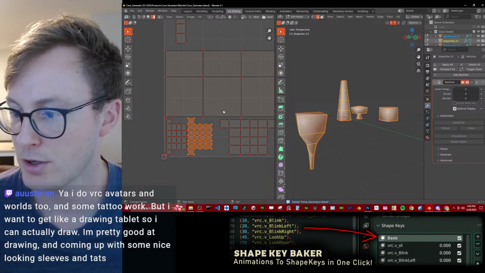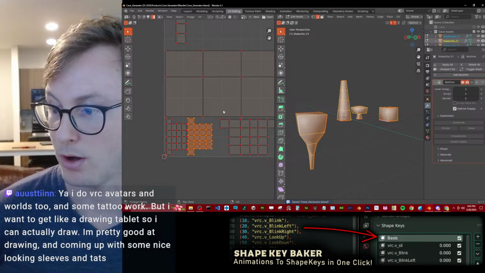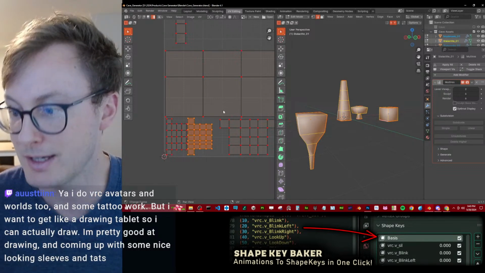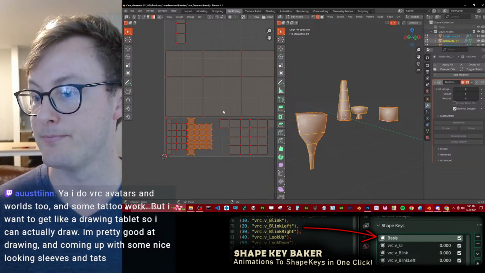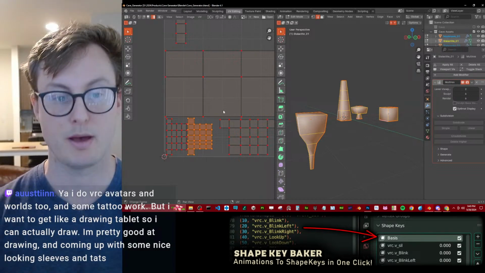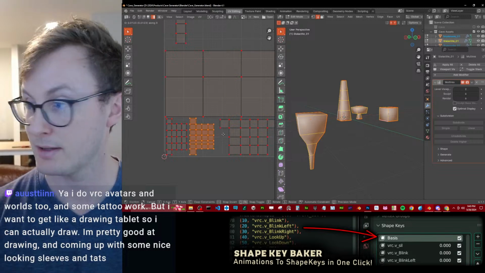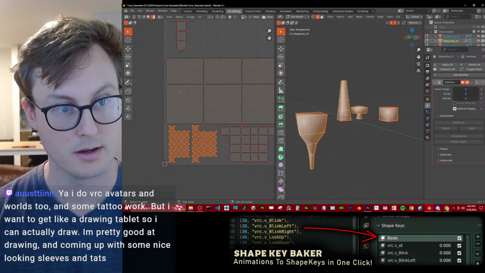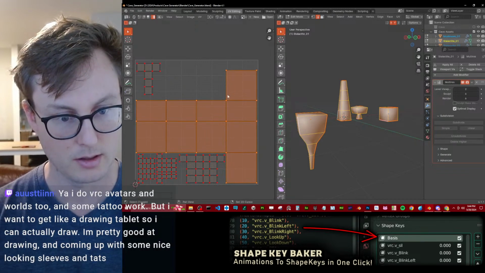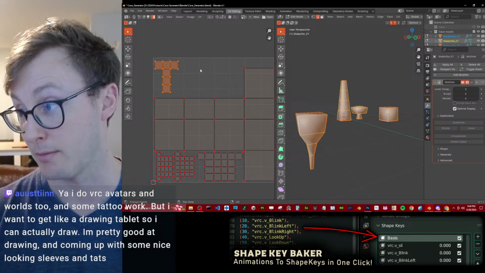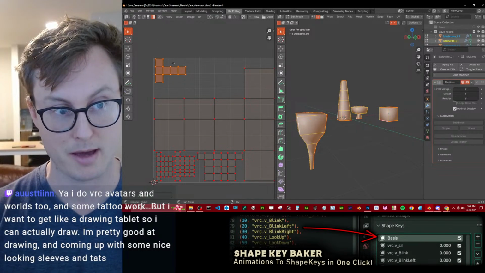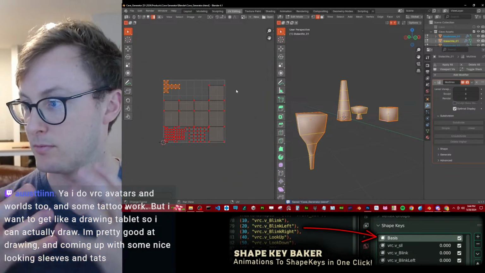I do VRChat avatars and worlds too, nice, and some tattoo work, super cool. But I want to get a drawing tablet so I can actually draw. I'm pretty good at drawing, and coming up with some nice looking sleeves and tats. If you have an iPad, I would definitely recommend looking at that as a great avenue for drawing. I really love drawing on a tablet. Sorry, when I say that, I specifically mean an iPad, some sort of mobile tablet.